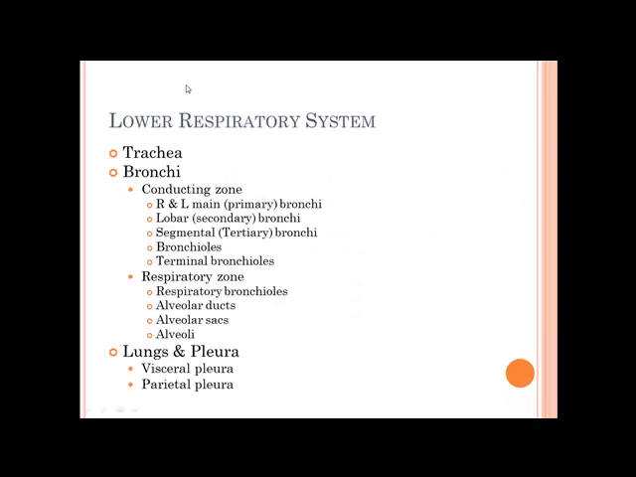Okay, we're working our way into the lower respiratory system. So you're going to have your trachea, your bronchi, and then with our bronchi we'll have our main bronchi, aka primary, secondary bronchi, aka lobar, tertiary bronchi, aka segmental. Then we turn into our bronchioles, so bronchiole, little bronchi, and then terminal bronchiole.